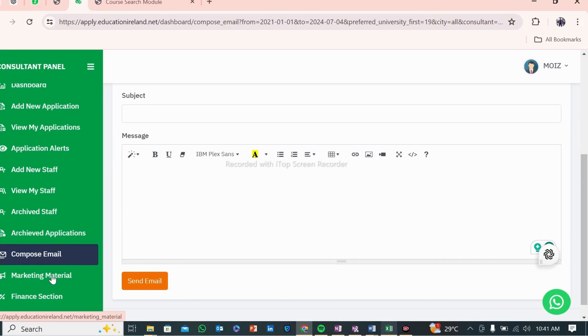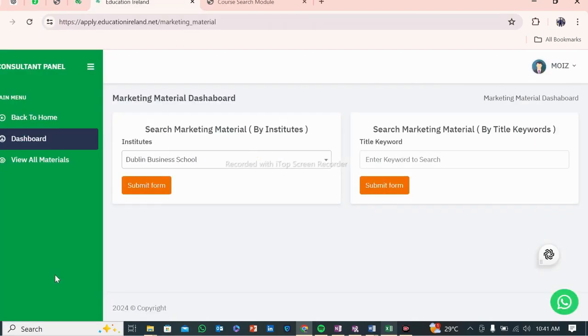So next one is marketing material. When you click on the marketing material, you will see the marketing material dashboard. Obtain access to marketing materials from various universities in Ireland, such as brochures, Ireland education marketing materials, SOP guidelines, visa documentations, and crucial pre-departure information for students. You can access it over here.